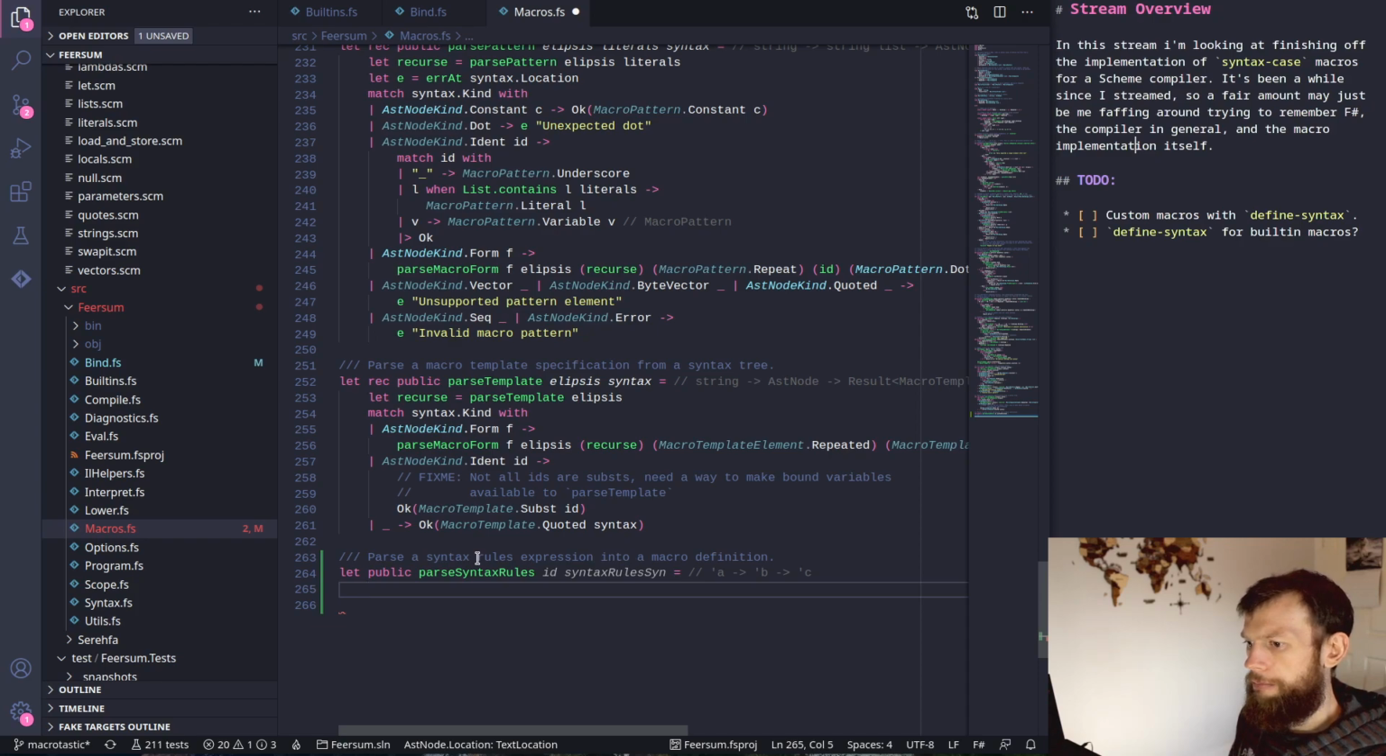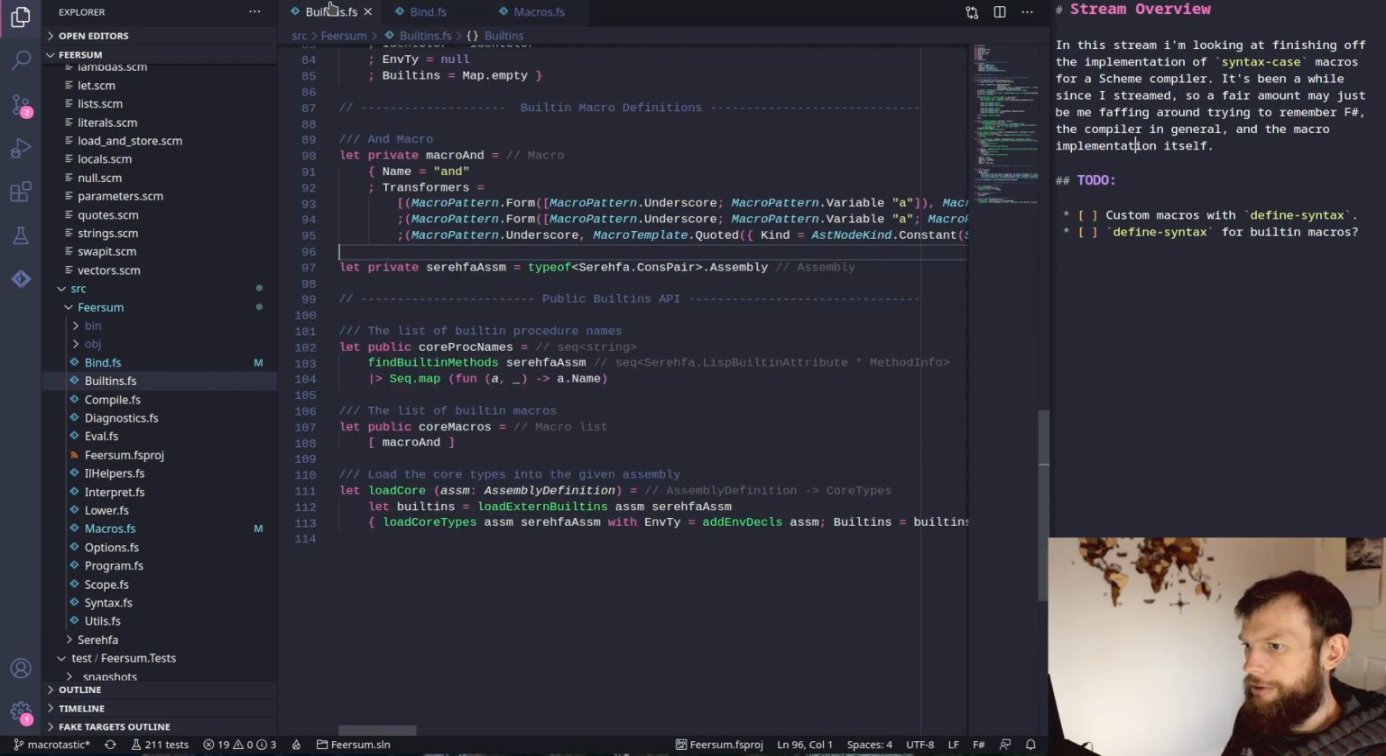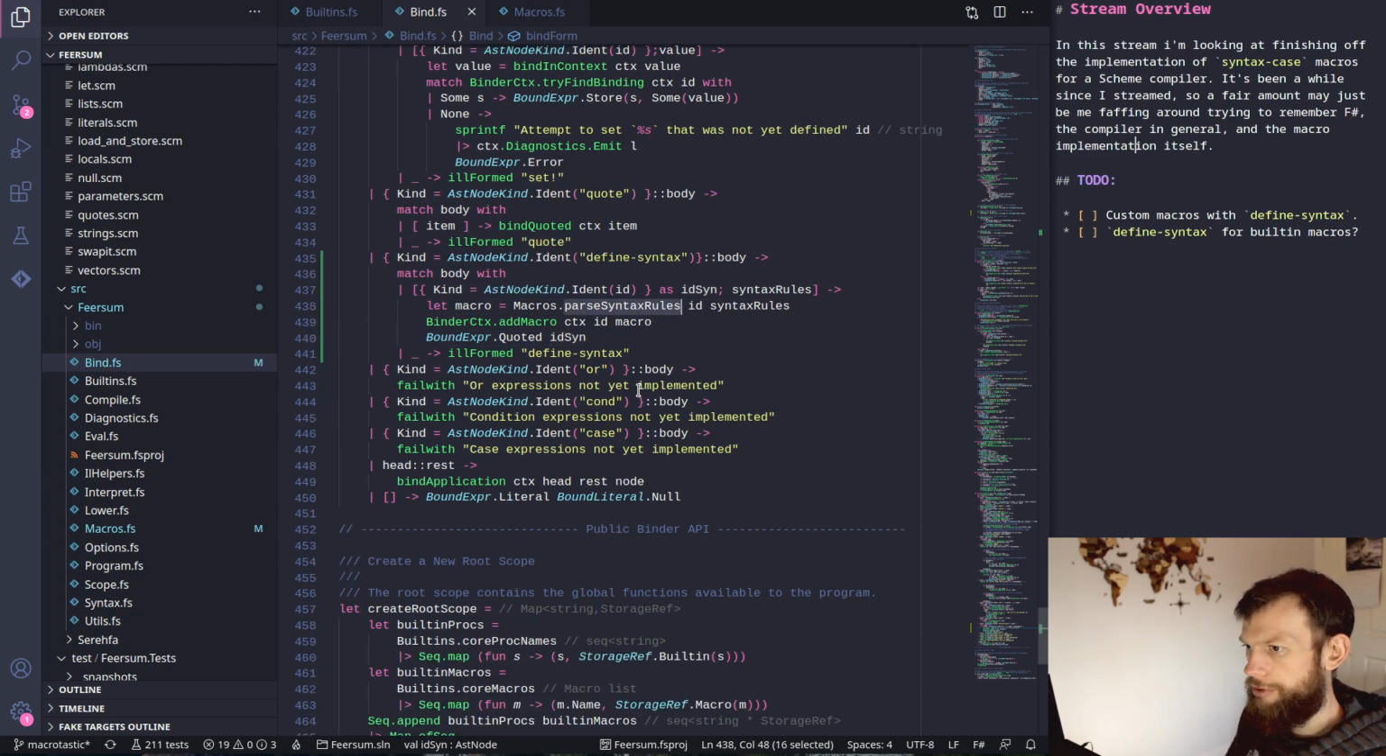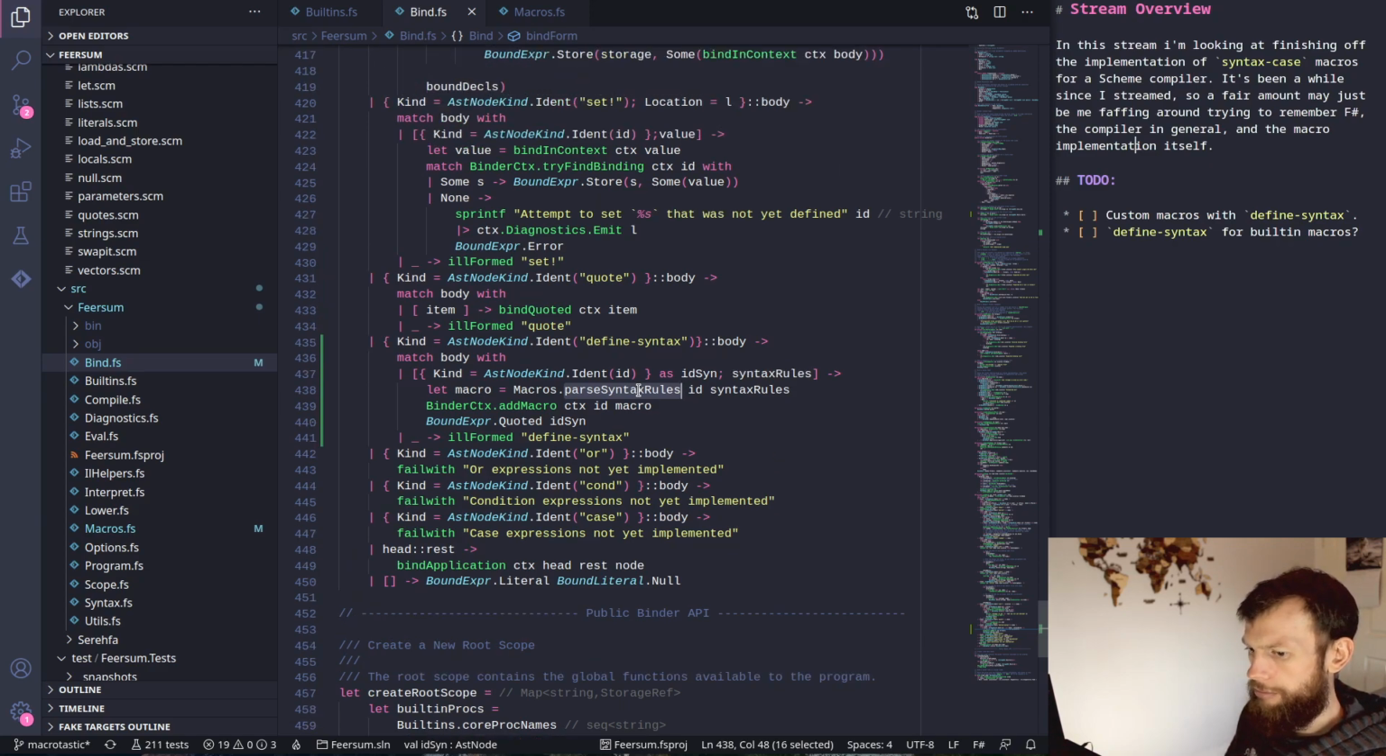So that can be to do for the moment. Fail with not implemented. But the binder should at least be happy. That's a macro, that's a macro. Now we know that parse syntax rules returns a macro. So we should be able to run this, and then at least this bit of parsing should be working.